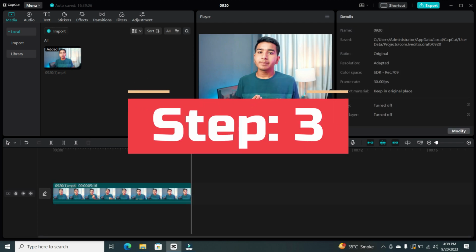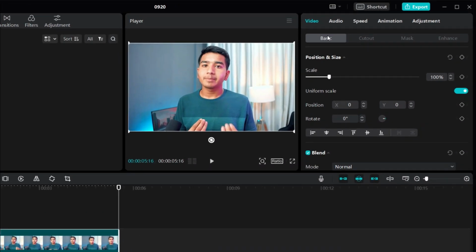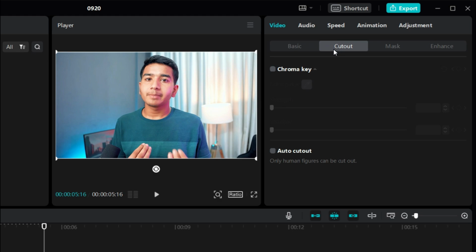Step 3 now. Click on the video clip in the timeline to select it. Head to the top right corner and make sure the Video tab is selected. You'll see the cutout option right here. Click on it. If you have a green screen, you can use Chroma key, but if you don't, like me, you can use Auto Cut Out.